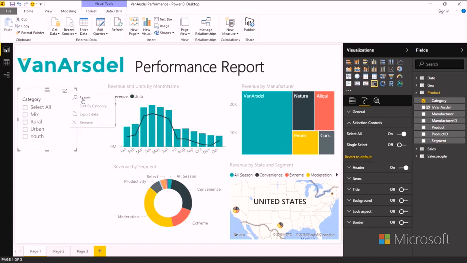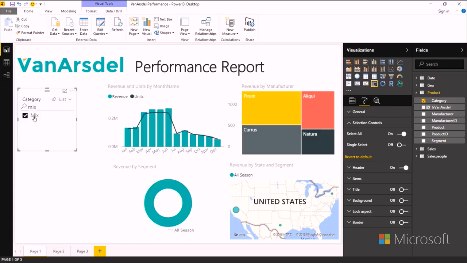I can also turn on search within this. So if I had a very long list, not such a problem here when I've only got 4 categories to select from, but I can turn on a search box. And this allows me to type in the value that I'm looking for, and then just select from that.